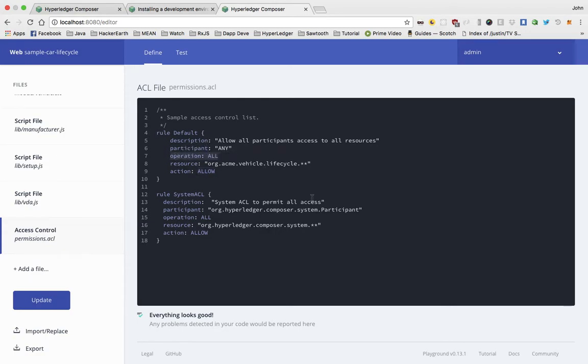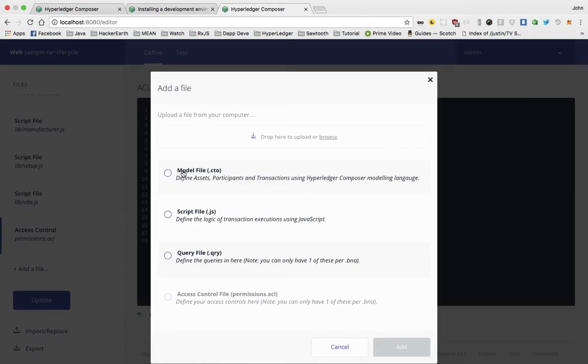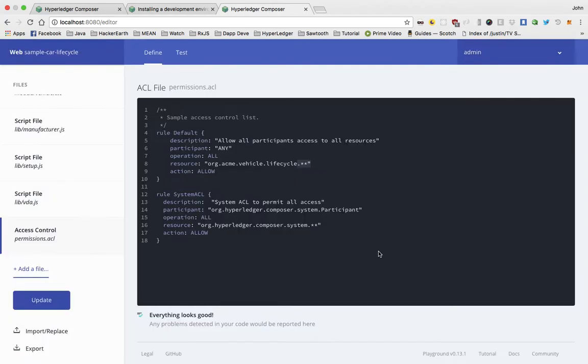Operation, and there's another tag called condition. I'll be defining the condition, checking if the corresponding person belongs to that corresponding asset. So we'll be granting the access to them. So these are the four types of files: model file, script file, query file, and access control file. We have only one query file allowed and one permission file allowed.